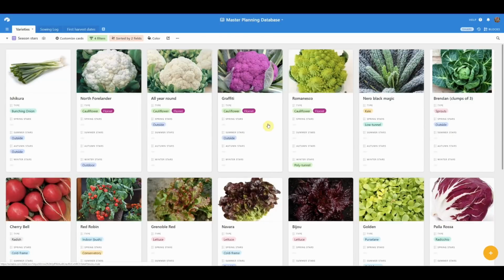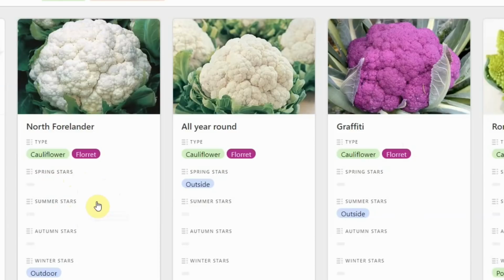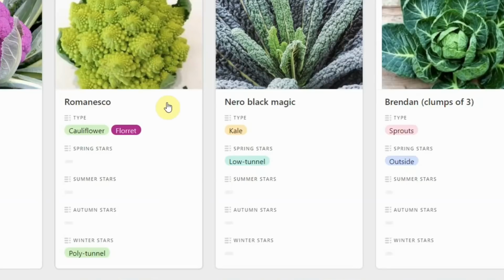And another example is something I'm just starting to play around with, which are stars. So out of the 250 varieties of things that we grow, what are the stars for each of the seasons? This is by no means complete at this point in time, but this cauliflower, North Fourlander, is fantastic in winter outdoors. All Year Round is really good in spring outside. Graffiti is really great for summer outside. Romanesco cauliflower is great in the winter in the polytunnel.